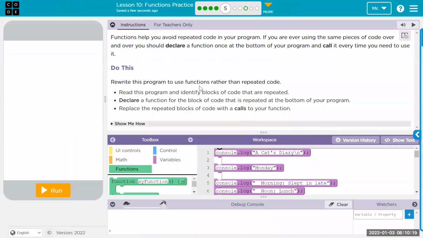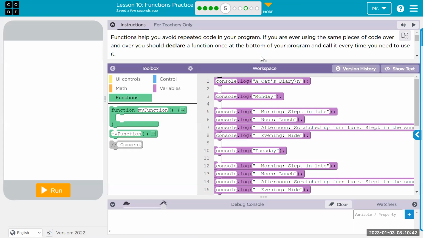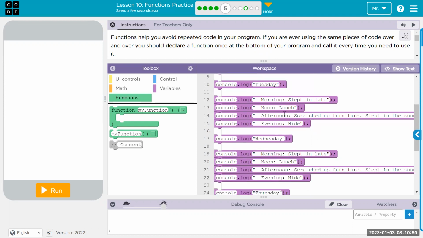All right. Bubble 5, functions have repeated code. If you ever see the same pieces of code over and over, you should declare a function, which is all we've been talking about so far. Rewrite this program to use functions rather than repeated code. Read the program, identify blocks. Okay, so choosing where to write functions is a lot like when we did the text compression widget, where you're looking for repeated things, but the longer the repeat, the better, at a cost to how many times you get to use it. So let's see here.